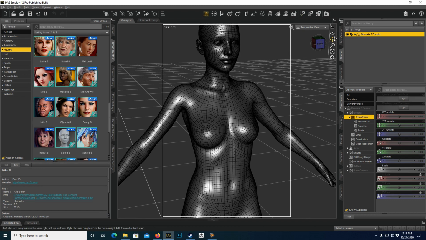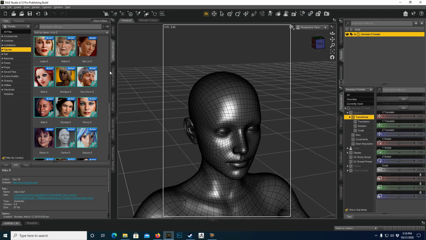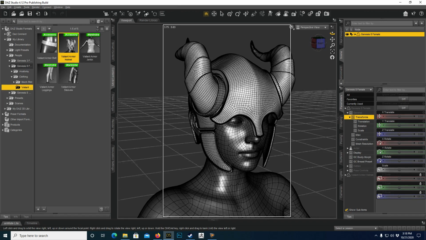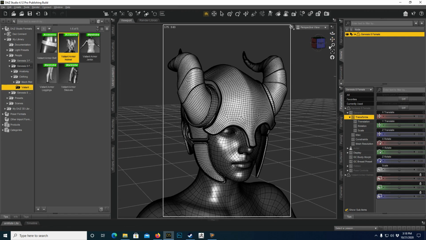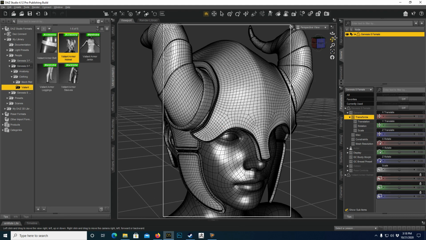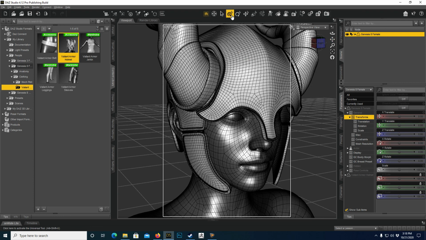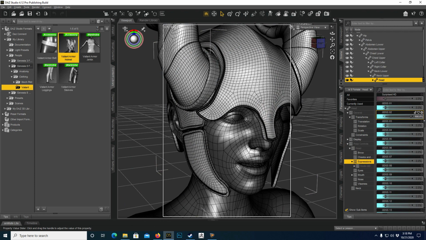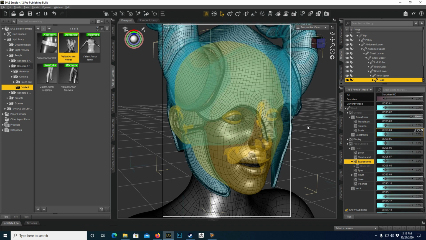Okay, so we have a Genesis 8 female figure and I have a helmet here I've been working on. I haven't rigged it, all I did was transfer utility. So what transfer utility did is transfer the weight maps from the figure to the helmet. And if we go here and into expressions, you can see that if I dial in the expression, the helmet deforms.